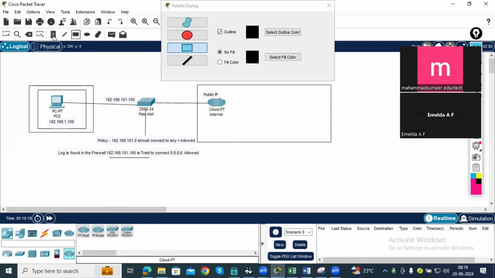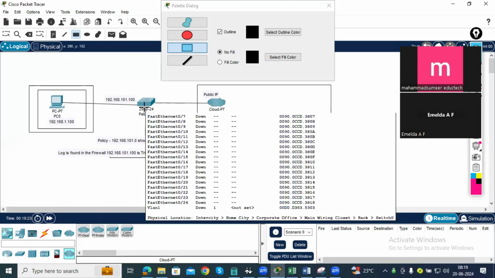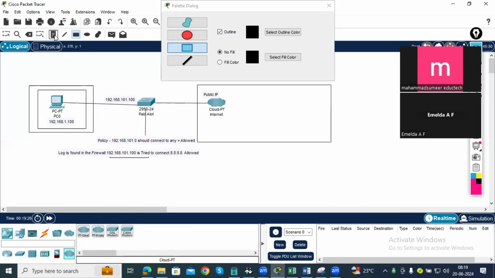So for this reason, what we are doing on the firewall is integrating the Active Directory here. So what happens here is we do the integration of LDAP, lightweight directory service protocol. LDAP in the sense, this is an Active Directory.